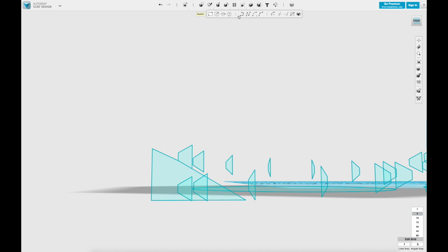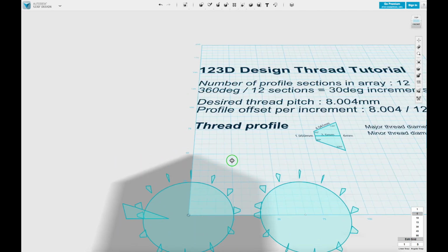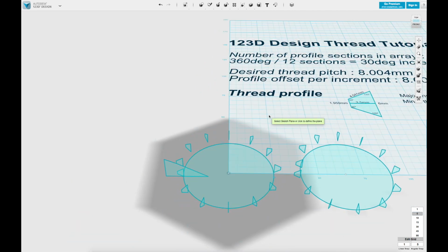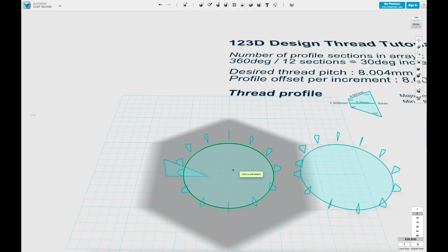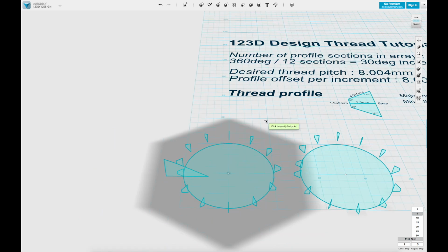So the next thing that we need is an axis for this to revolve around. So I don't actually want to associate it with this sketch here. So I'm just going to click on outside the sketch, but I'll still use the center as a landmark. Click escape because I just want that one line.